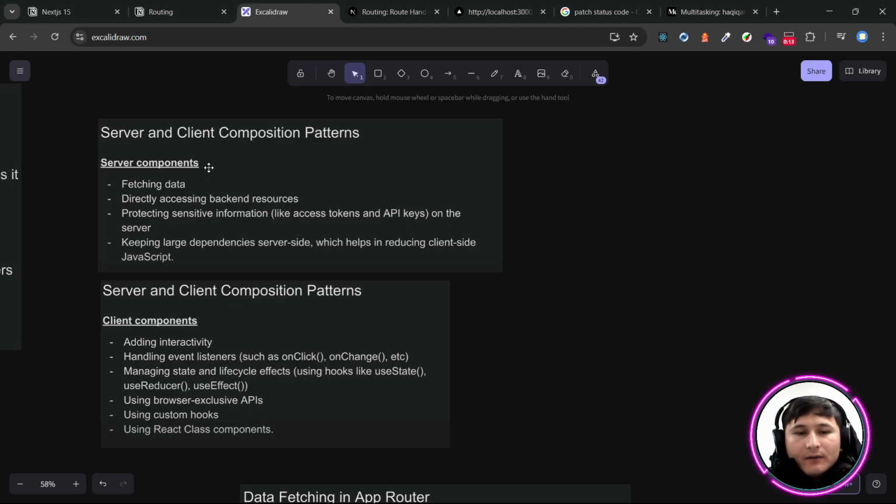For example, it's highly recommended by the official Next.js website that in server components you do data fetching and directly access backend resources, and protect sensitive information like access tokens or API keys on the server, and keep large dependencies server side, which helps in reducing client-side JavaScript, for SEO optimization and server loading types.